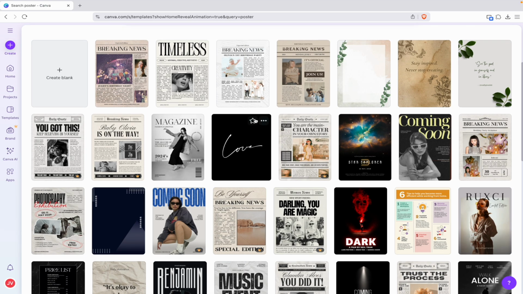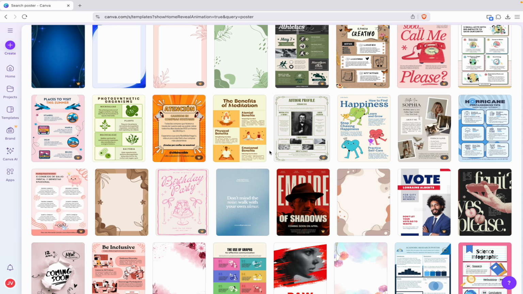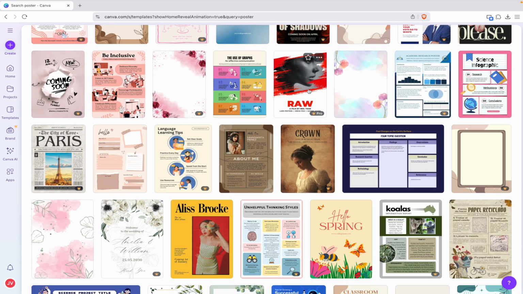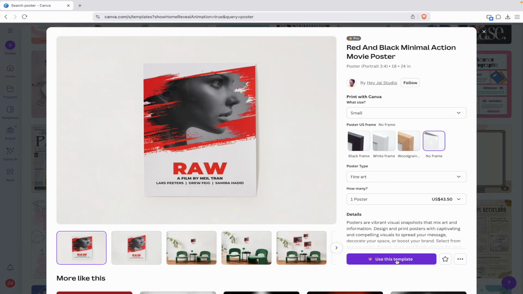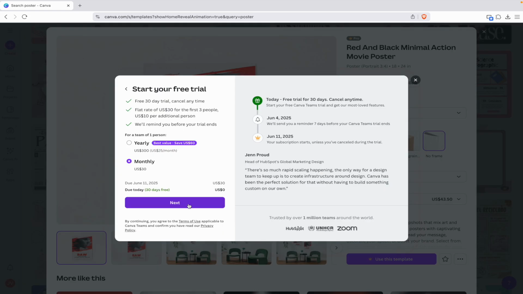And we're going to find one that we like for a poster. And you can see here, these are a lot of different posters that we can potentially do. These are all literally just templates. So if you want to open something, you just type it in. So we'll click this one, for example, a movie poster. We'll use this template.